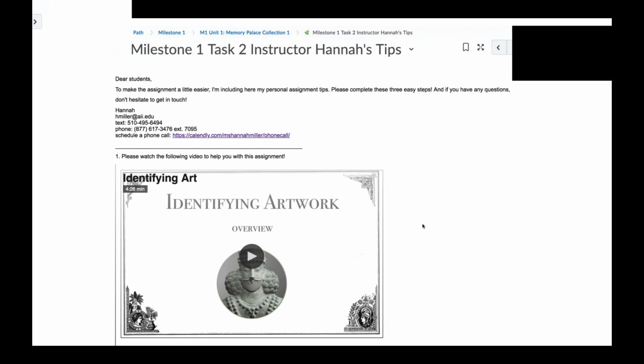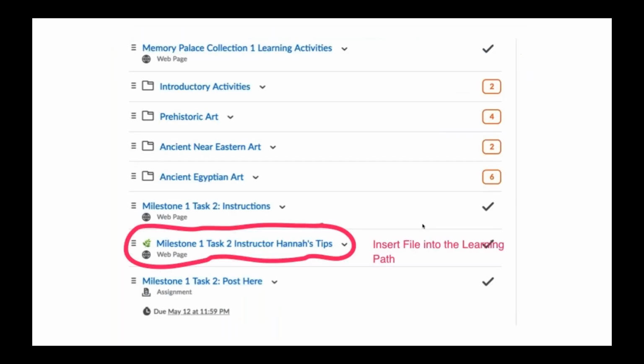Here's, sorry, my slide is out of order, but here's an example of my assignment tips. And it's a file that I created in the learning path. So here's an example of what I mean of hosting your video tutorials, your assignment tips in a file in the learning path.